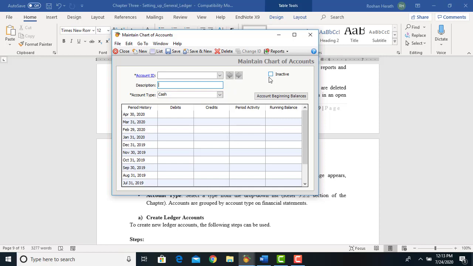So if you want to delete that particular account, you have to make that balance 0. Then you have to put it to the inactive status. Then at the end of the 2 accounting periods which are open, by running the purge utility, you can delete the particular account.